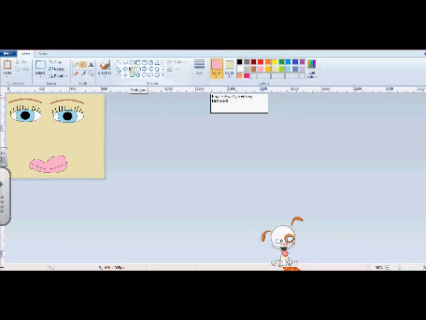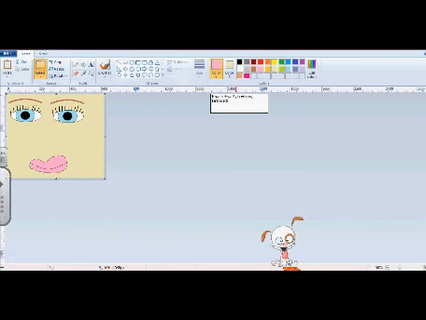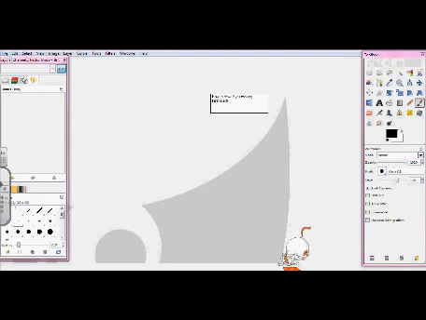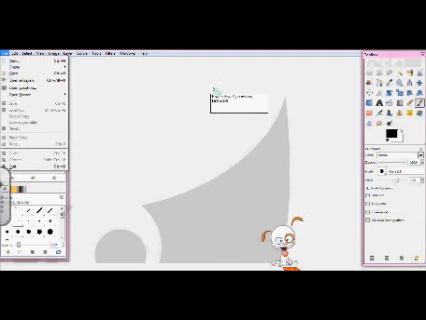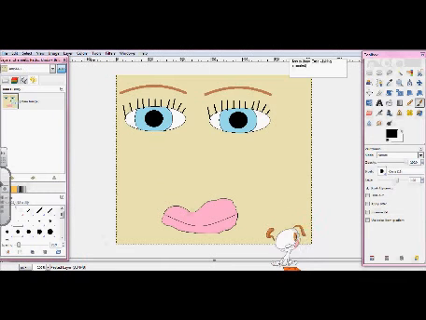And don't draw the nose yet, because that's what we're gonna do in GIMP to make it look 3D. Go to the select all option. Go to File, Create, and then paste from clipboard, or whatever it says, create from clipboard.